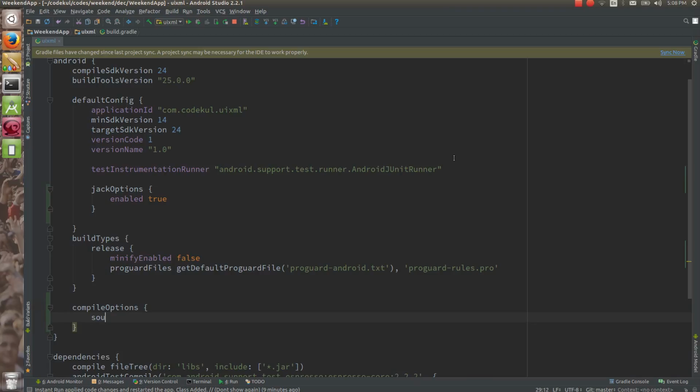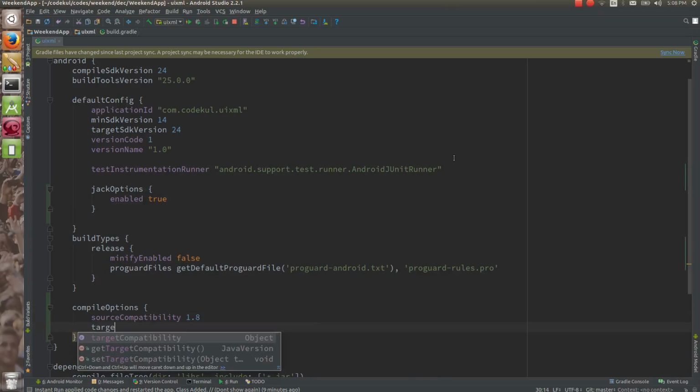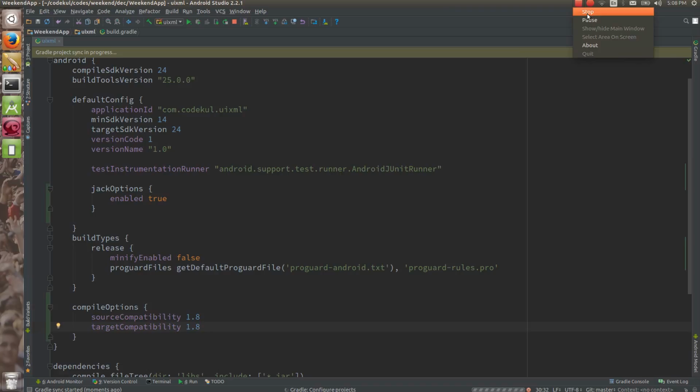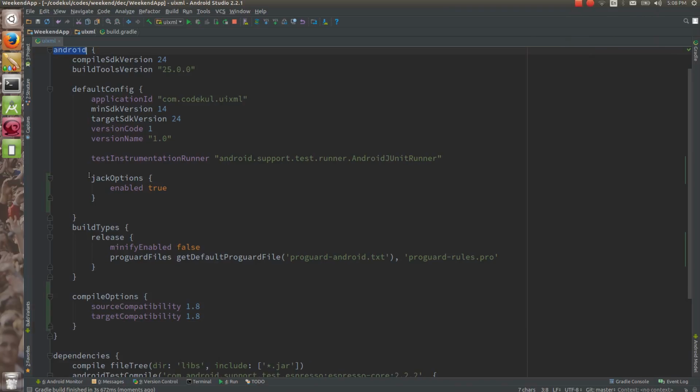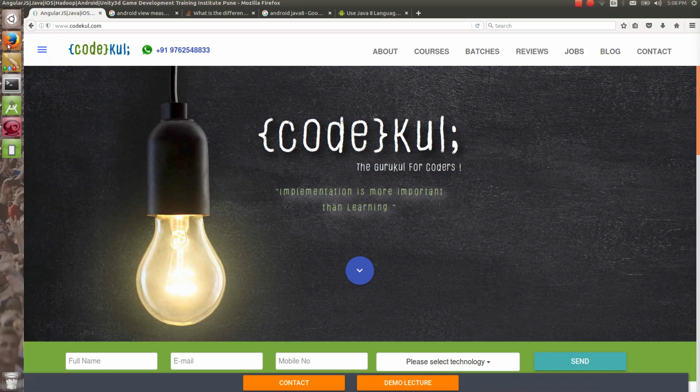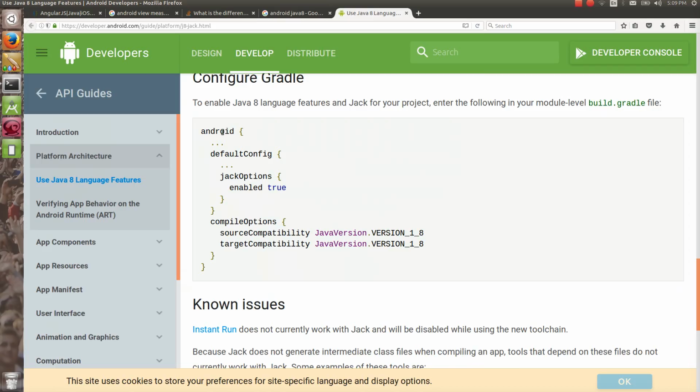compileOptions, see, sourceCompatibility 1.8 and targetCompatibility, say 1.8. See here, I have added jackOptions inside defaultConfig, and I have added compileOptions inside the android closure. You would be getting that over here. See, android, this defaultConfig would be having jackOptions, and at the level of defaultConfig, meaning inside android, you would be having compileOptions.